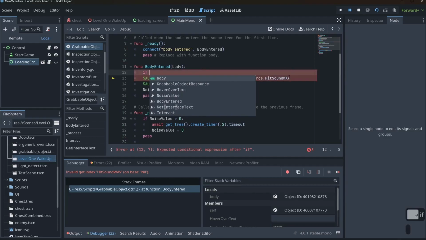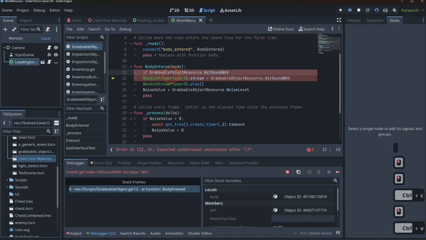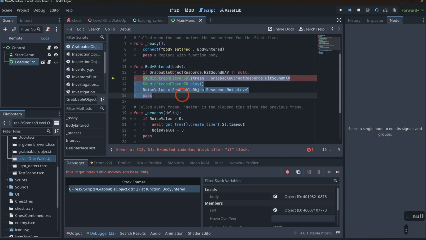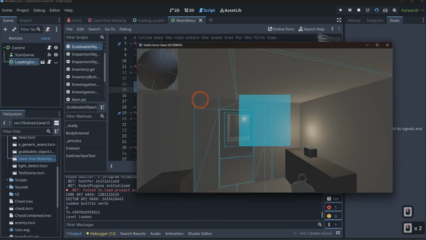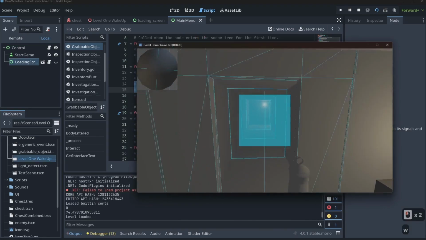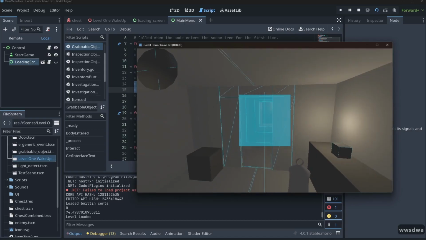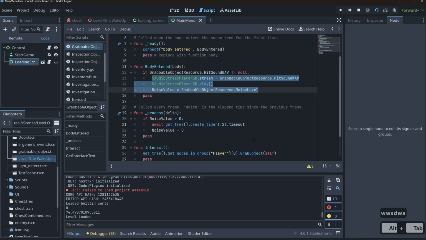So I will say if grabbable object resources hit sound wave does not equal null, and we'll pass that in, and hopefully that will fix our issue. So let's try that again. And there you go. We loaded our level. Awesome. And that's basically how you create a very basic loading screen.